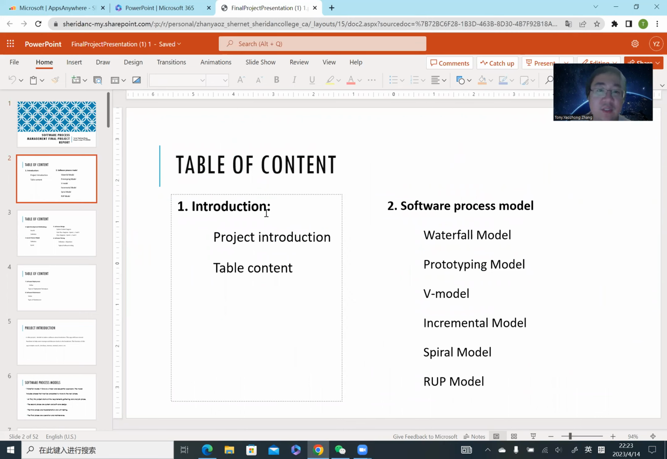At first, it will introduce the project and the table of contents, and the second part is the software process model. It will introduce all the models in the software process, including the waterfall model, the prototyping model, the V model, and the incremental model, spiral model, and RUP model.